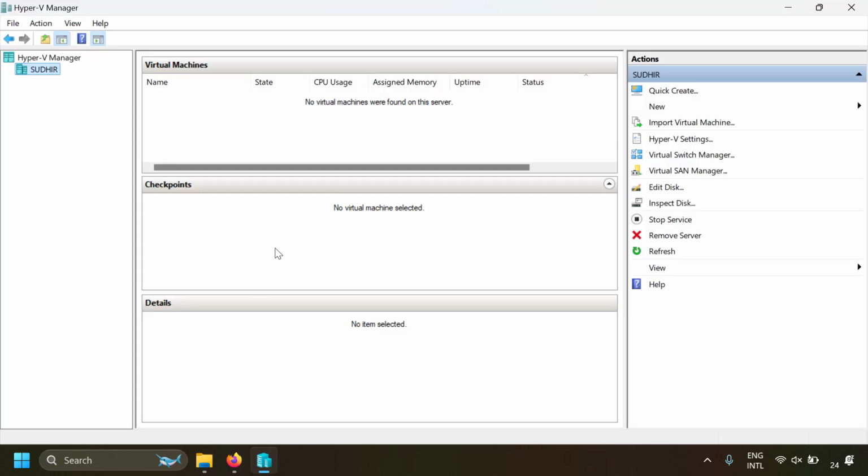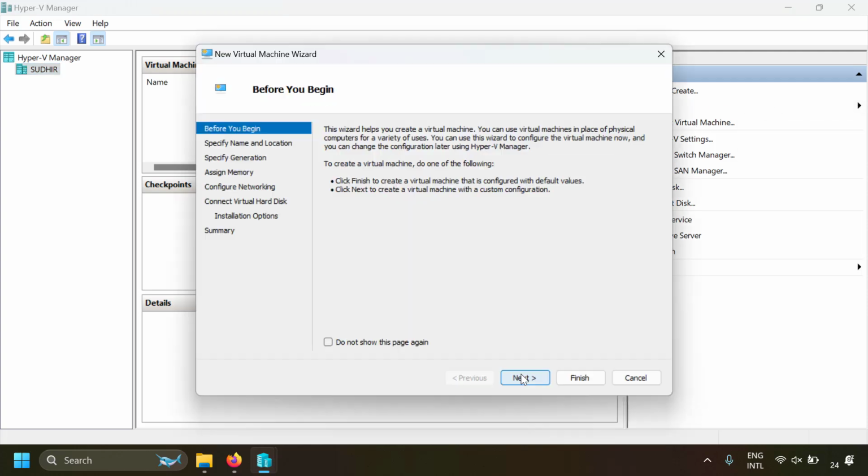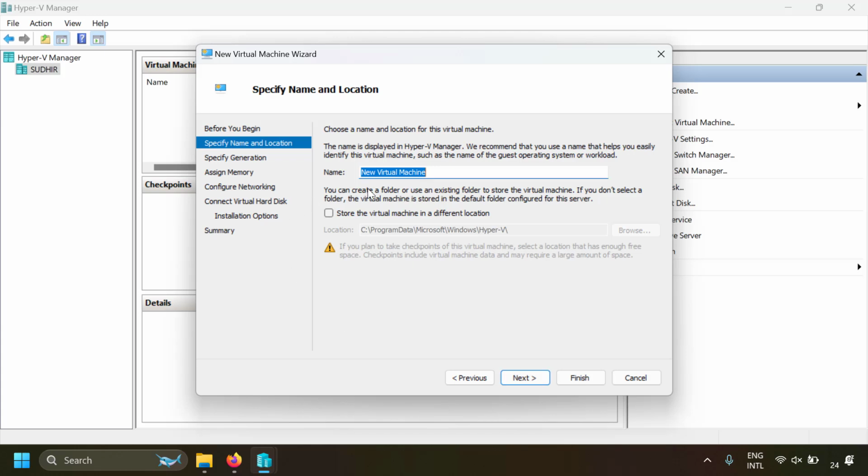So in my Hyper-V manager, click on the server which is present here, and you can click new virtual machine. Next, specify the name of the virtual machine. Since I'm creating a Windows server, I'll just write test Windows VM. If you want the virtual machine files to be stored in a different location, you can just click on this button. You can browse the folder and select that folder for storing the VMs. I'm okay with the default location, so I will click next.